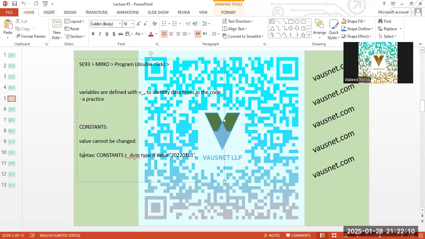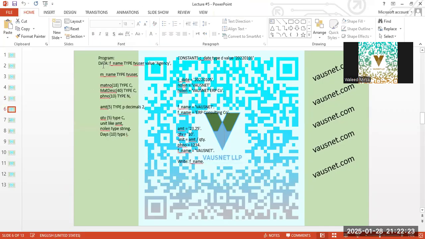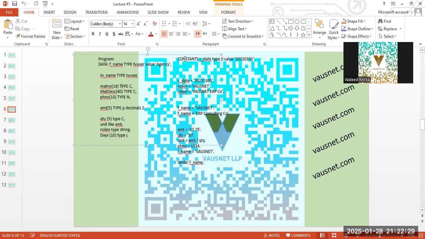Syntax is CONSTANTS c_date type D. D is the syntax for date. Value, this is the value. Now, program data fname type ty_user value agency type C is the same, and then we have constants as well, and we can print the constants.